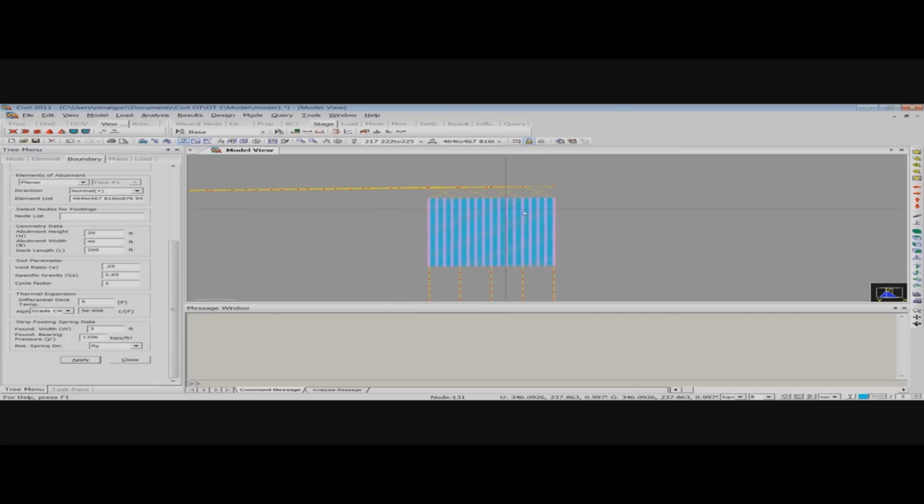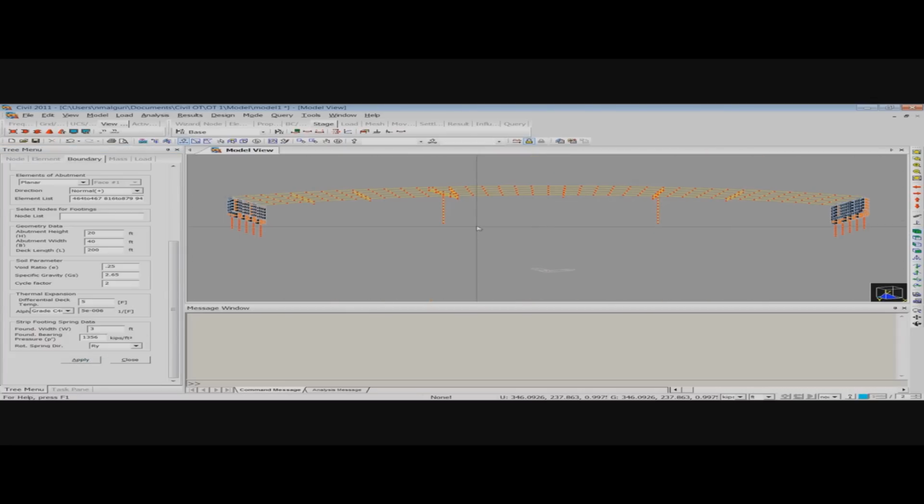So here I have selected the right abutment, and all the properties will remain the same because the abutments are identical, and I will select the nodes for the strip footing and click on apply. So in this way you can see that I have assigned the soil supports to the abutments on the left and the right.